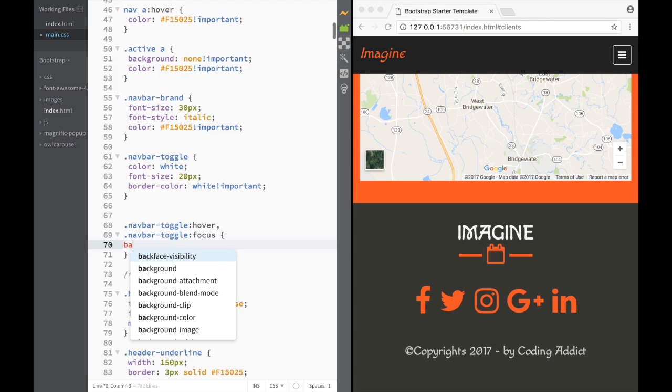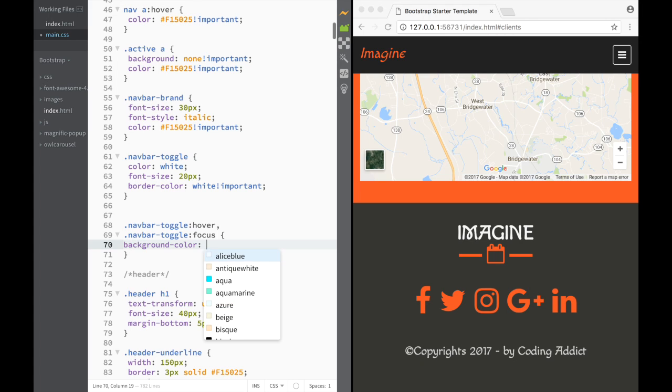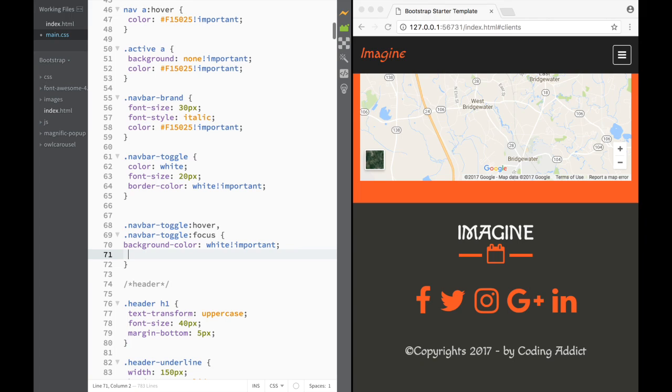So here we're going to say the background color over here like this. We're going to say this is going to be white, and we're going to say this is going to be important. After that, we're going to say color is going to be an orange one. So we're going to go with color, and we're going to write over here F1515025.